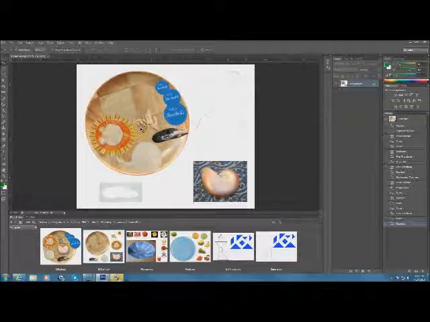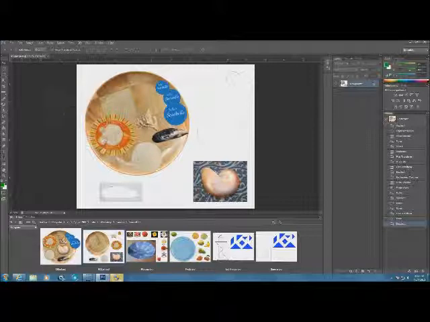Now we're going to use the magnetic lasso tool. The magnetic lasso tool is a little bit easier but still frustrating. So zoom in on the remaining shell, or just the shell.